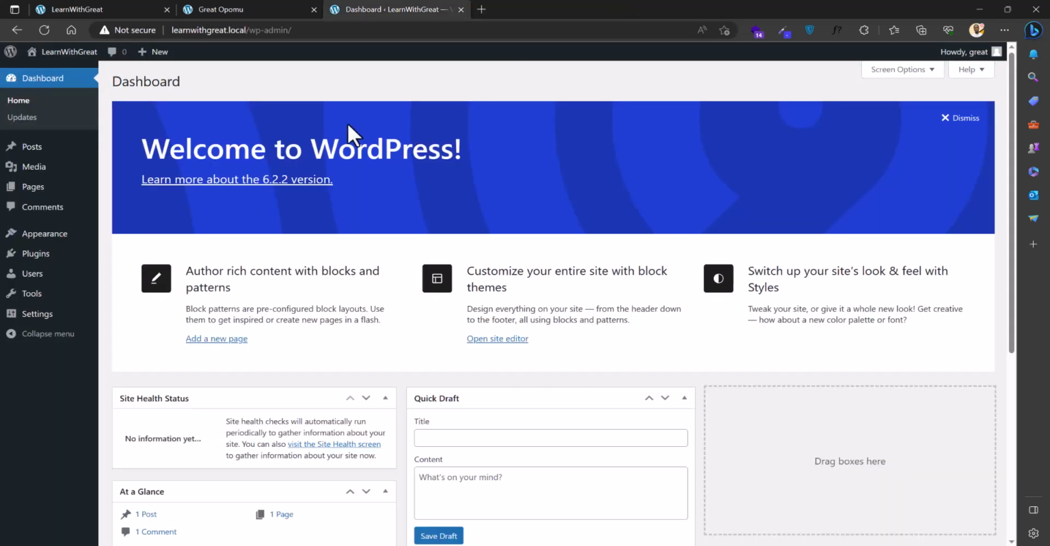Now, on getting started with WordPress, our next module will be explaining some of the basic terms here in WordPress and how to get started with them.